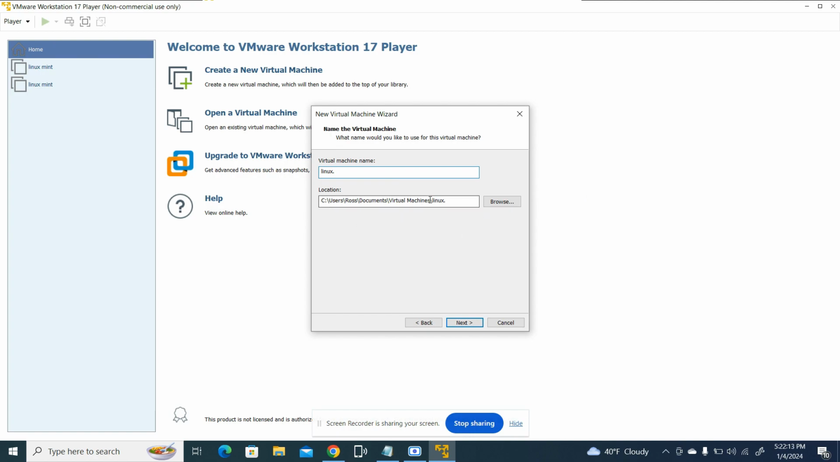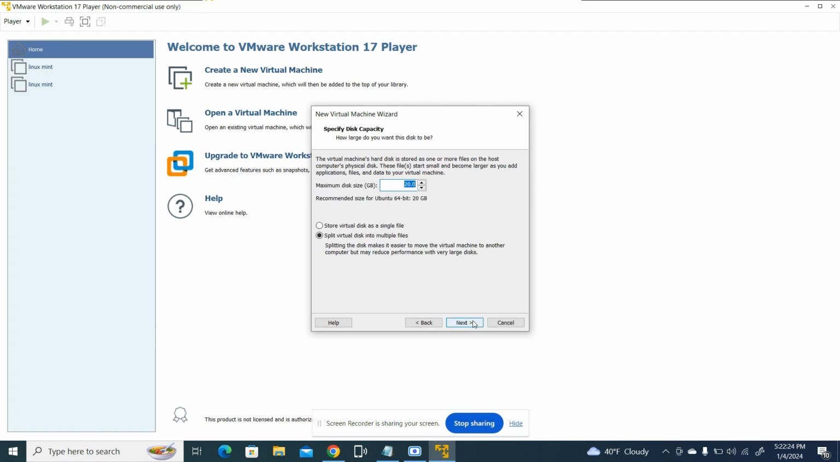If you're installing a different version of Linux, you might have to go through there and select what kind of Linux version it is. But if you're using Ubuntu, it's probably not going to ask you to select what kind of Linux it is. For this, I'm going to give it 60 gigabytes because I want to install some stuff.